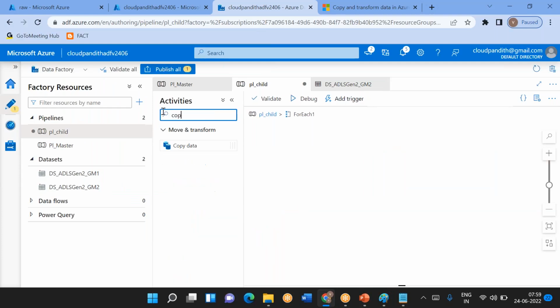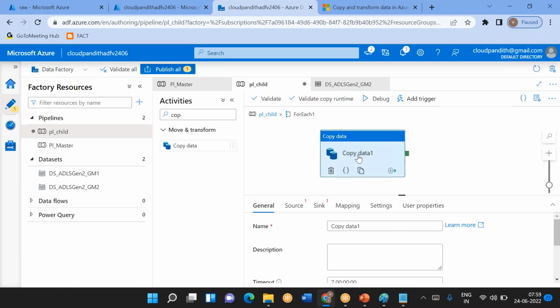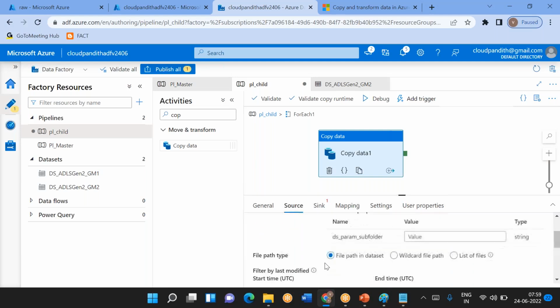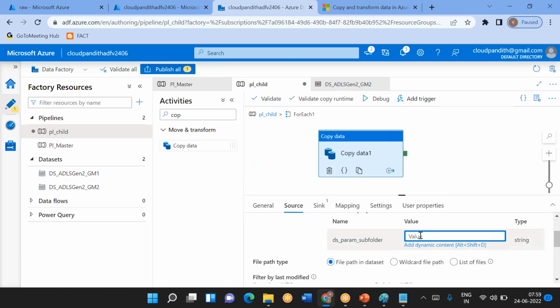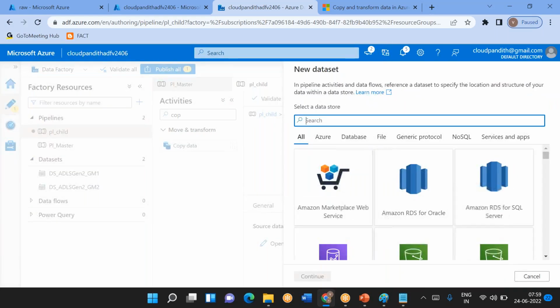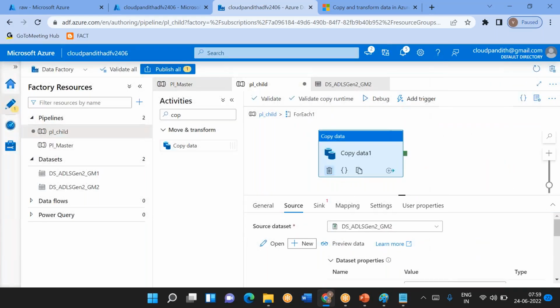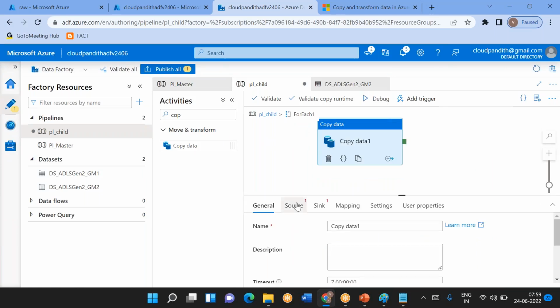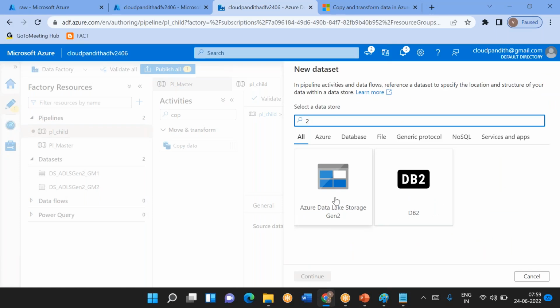Copy activity. What will the copy activity do? It will copy one by one file. How? You can use the same dataset that you used here, which basically takes the subfolder. But I also need one more parameter. Sorry, this will not work. Okay, let's create a new dataset for source. Let me repeat this point again. I'm basically taking the copy data activity, which requires source and sink dataset. Let's create a source dataset.